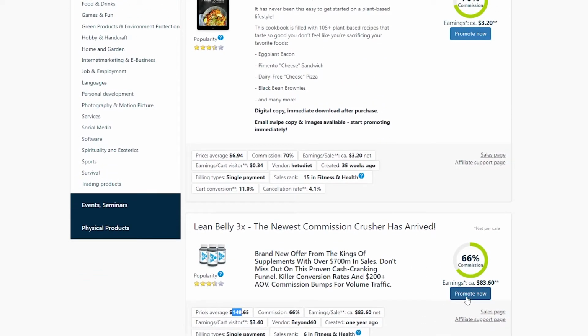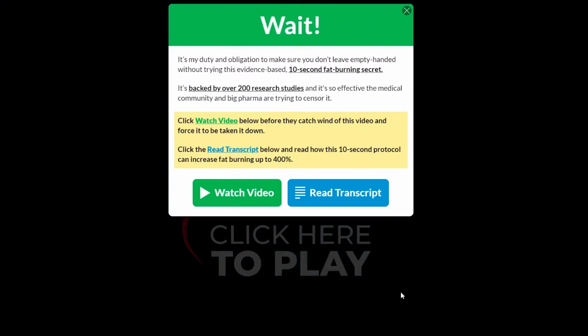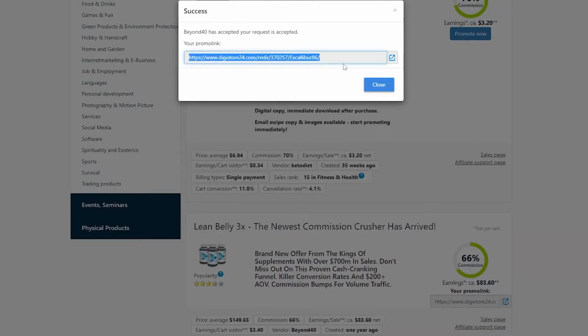So let's go ahead and click on Promote now. We do that, we get our promotion link as well. So this is going to be our link. We just simply copy that. It's going to take us over to this store. There we go. This is the ad that whenever someone clicks on the link, this is what they're going to be shown. So we just simply copy the link and go ahead and do that.